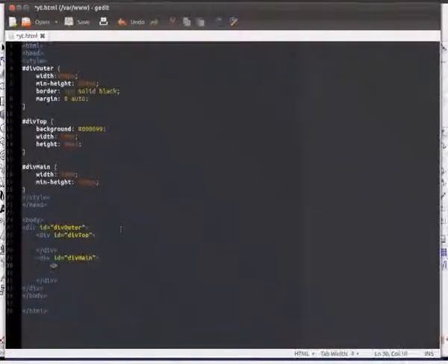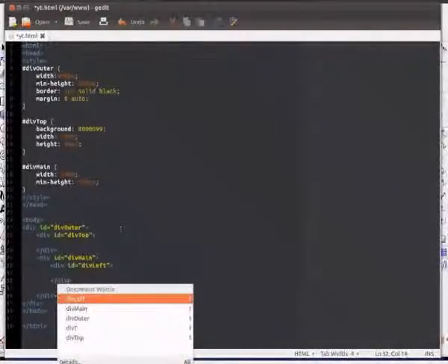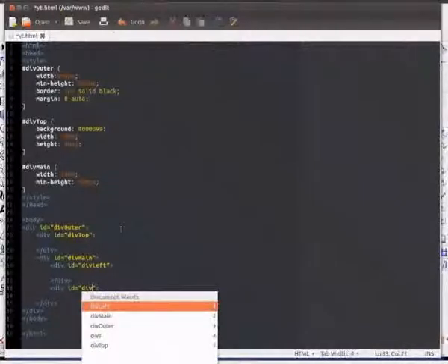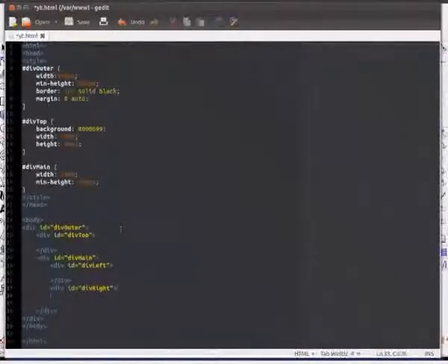Within the div main, I have my div with an ID. Let's call that div left, and this one div right. Let's close that div left, and now my right div. So div again, ID equals div right, and close that up. So we're going to put the CSS rules for this as well, for these two.